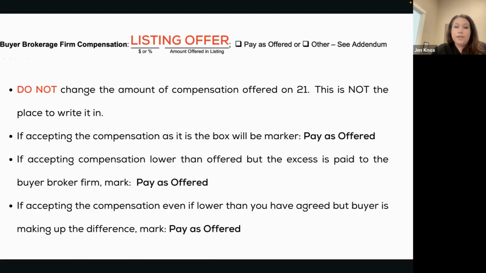So number one, do not change the amount of compensation offered on Form 21. It is not a place to write it in. It is only a place to refer to what the listing is offering. The second half of this is what you're going to do about what is offered. If you're accepting compensation as it is, the box will be marked pay as offered.